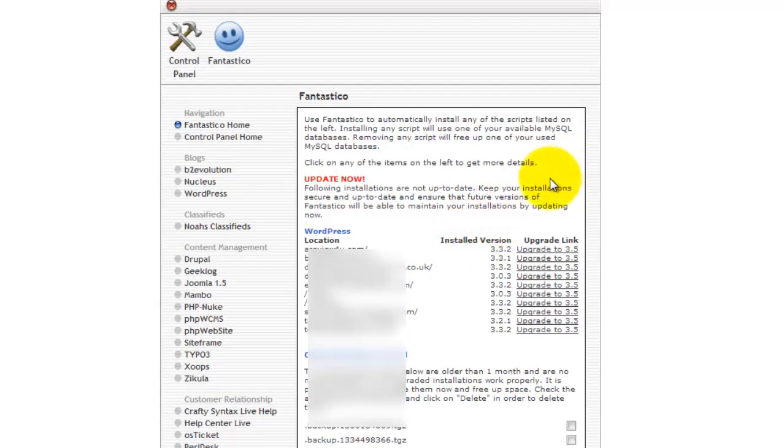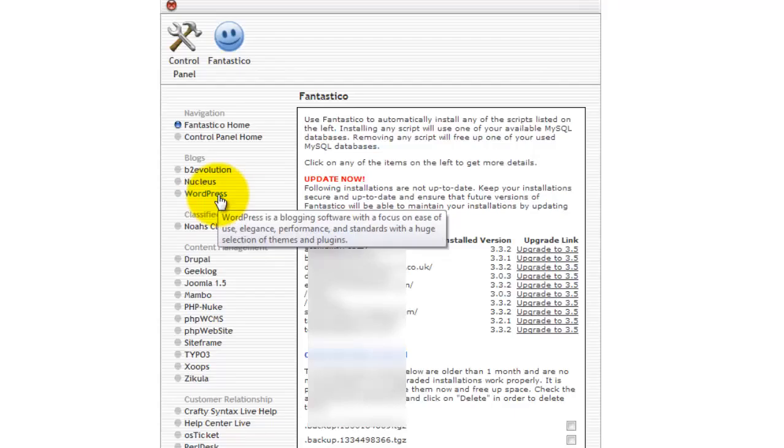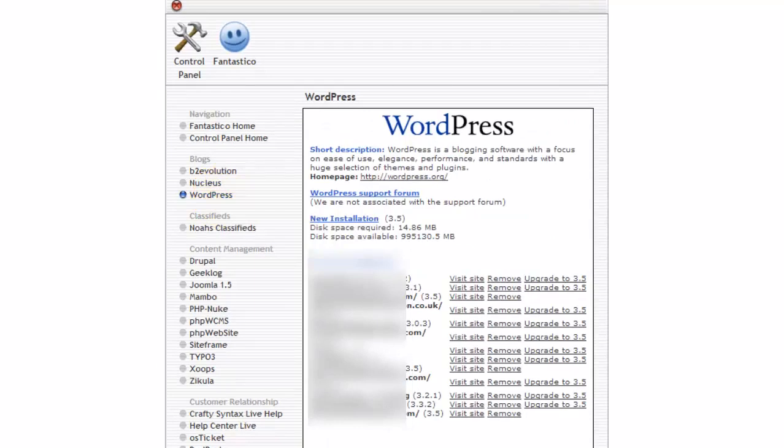And as you can see, there's lots of different scripts that you can install down this left panel here. Now, we're going to choose WordPress because this is the script we're going to install. On this screen, you also can see any current installations of WordPress that you have, and I have quite a few different add-on domains with WordPress installed, and as you can see, I can control these sites from here.